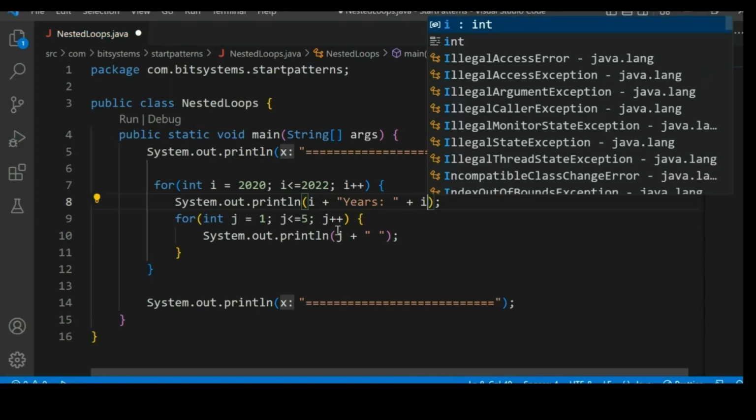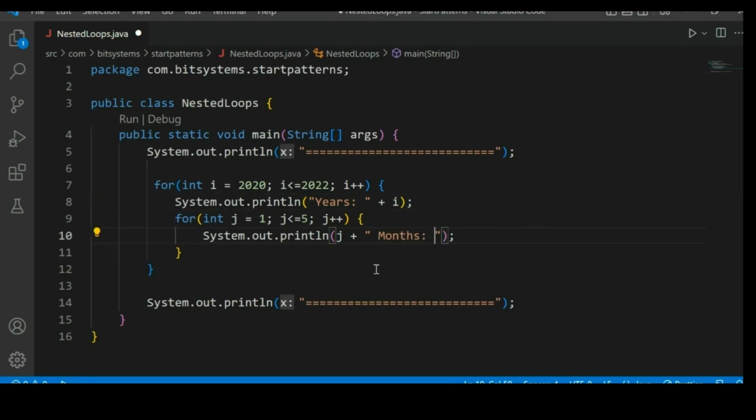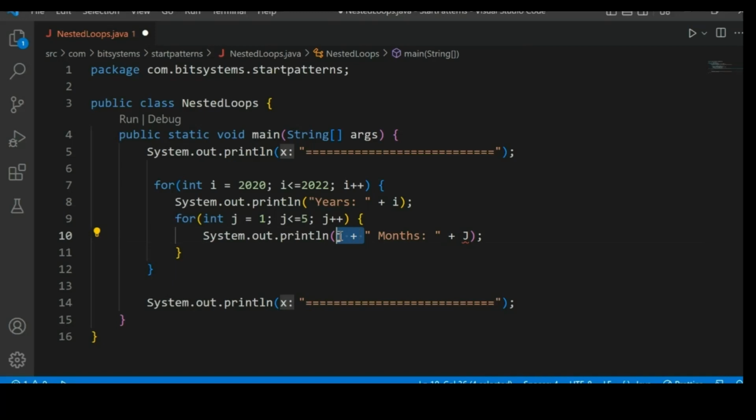Let's say these are our years. Let me remove it from here. And then the value of j, let's say it's months. And let's say these are our months. And again, I'll remove it from here. So let me put some space over here so that we have a proper indentation on console. When we get our output, the values of month will start from 1 and we will go up to 12. Let's see the output on console now.